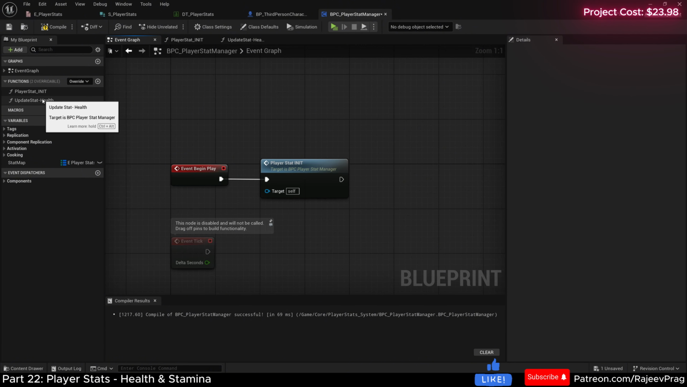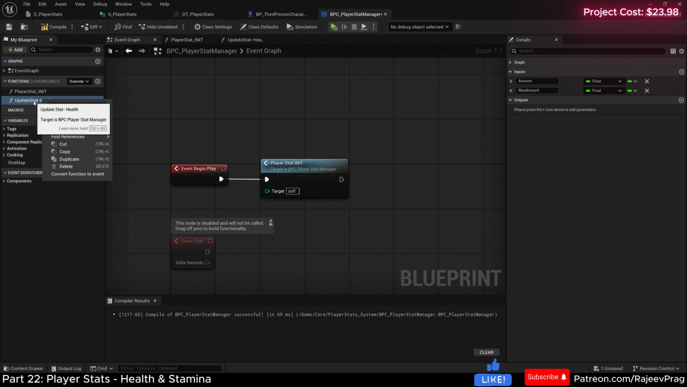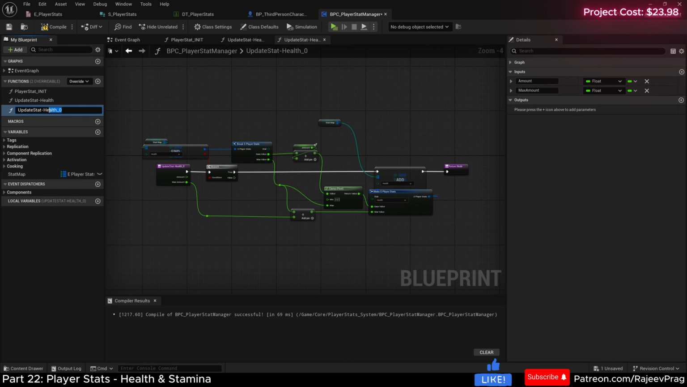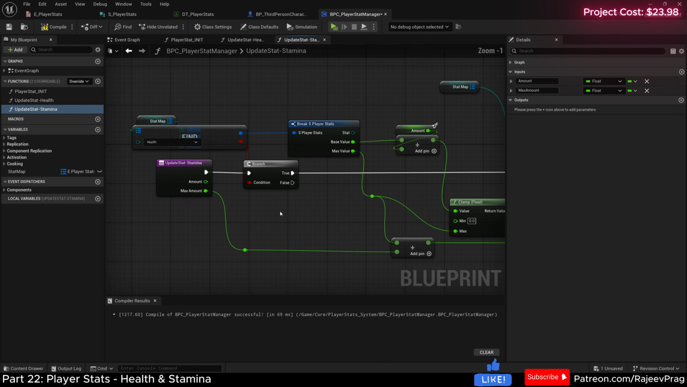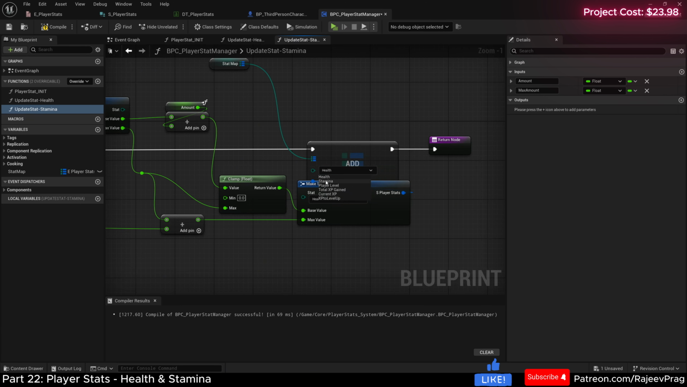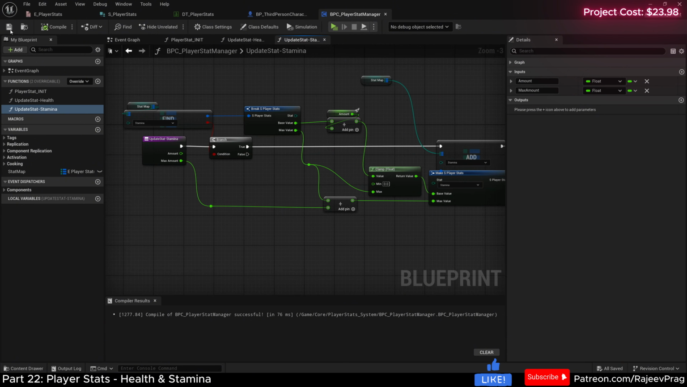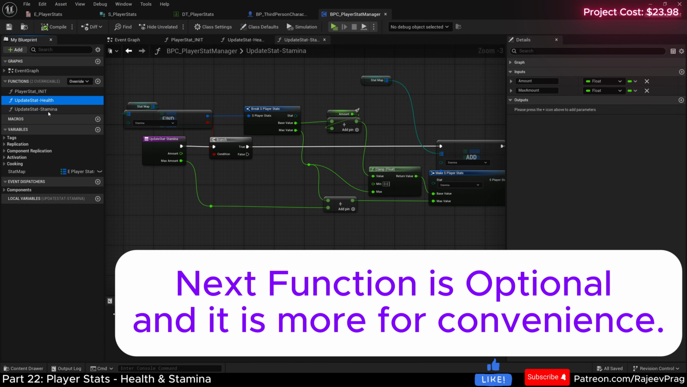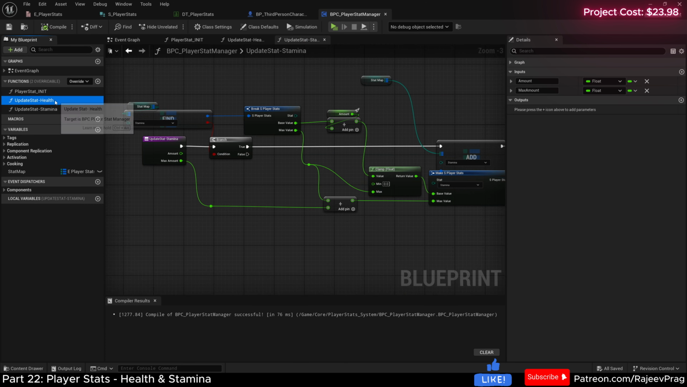So now to do our stamina, it's exactly the same thing. We're just going to right click on it, duplicate it, and then instead of health, we're just going to call it stamina. And we just got to change 3 values. Number 1 is this health. We need to set this to stamina. And over here where it says health, we need to set this to stamina. And the make player stats, we just need to set this to stamina. That's it. It is as simple as this. Now we have 2 separate functions to update the health or update the stamina.